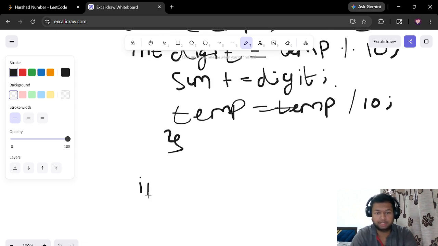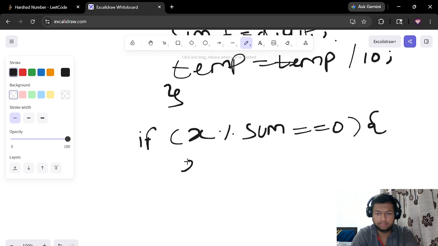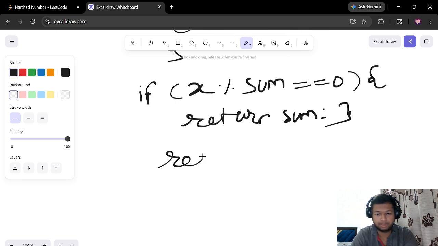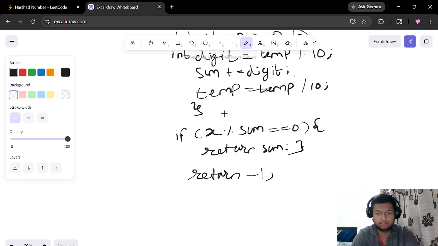Now we will check if the original number is divisible by its sum or not. If it is divisible by its sum, then we will return the sum, and if this condition does not match, then at last we will return -1 here. So how is this algorithm working? Let's do the dry run.